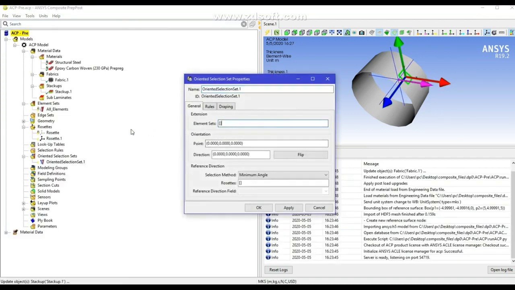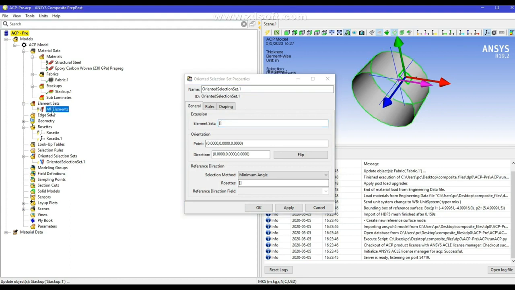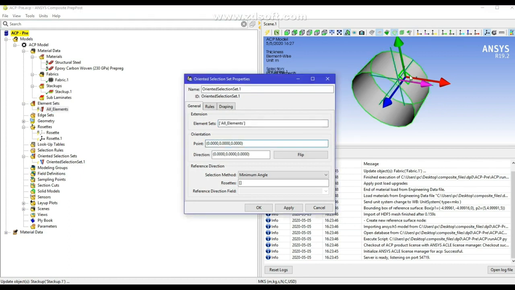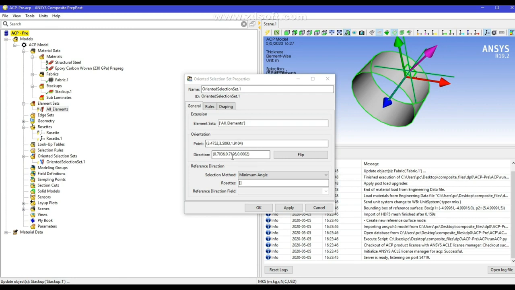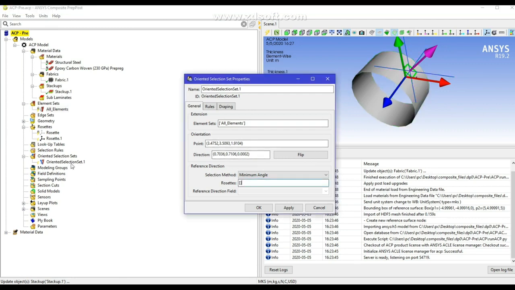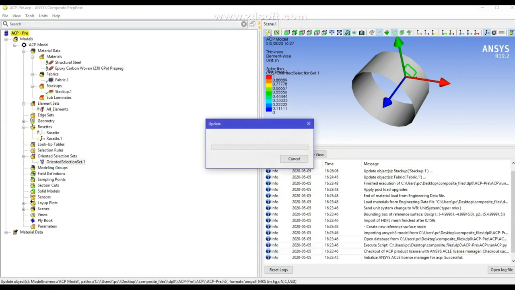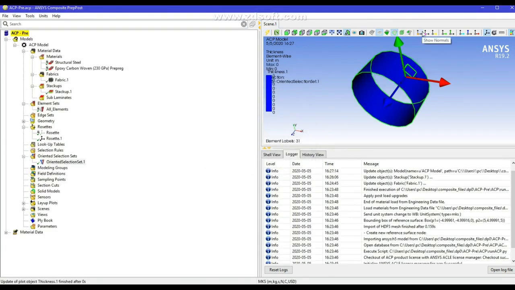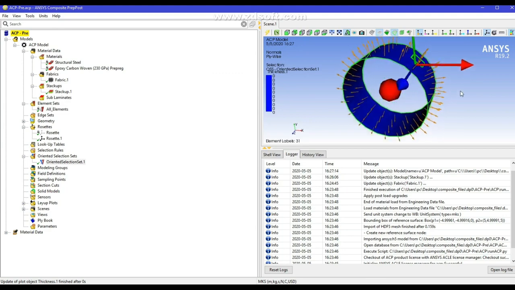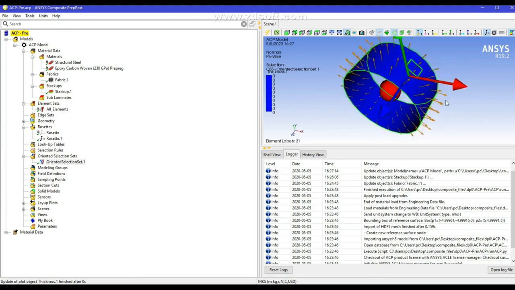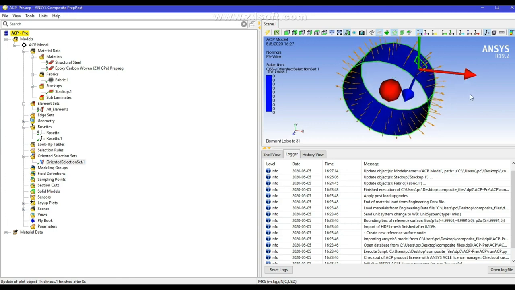The element is all elements here, and the rosette is necessary for this analysis, and the result will be what we created before. Let us update this, and if you click here, this is how the four fiber arrangements, the four layers, are arranged from the inward to the outward direction.